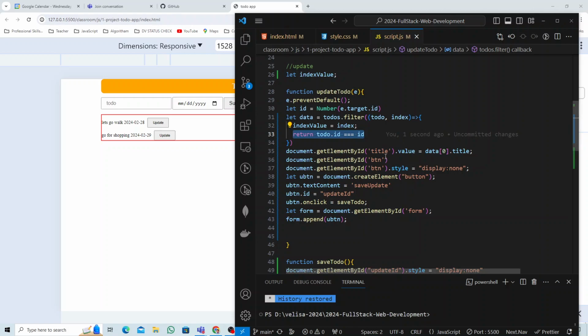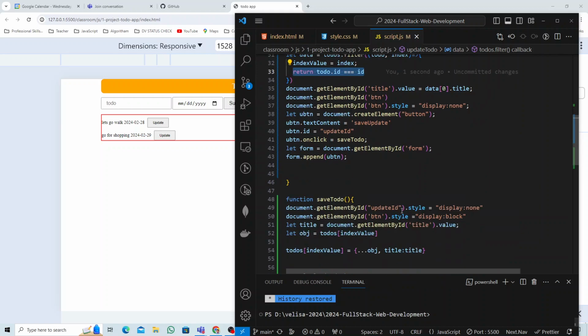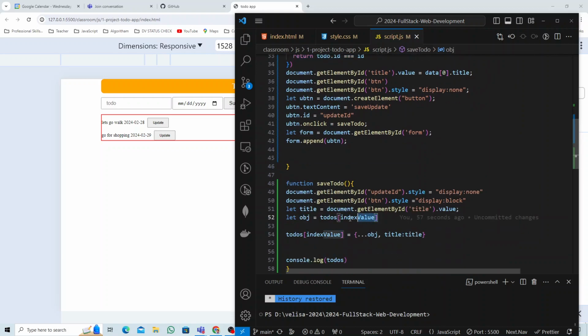So we got the ID, right? That ID is important. Why? Sorry, index. That index will help me to find, in the save button, right? When you click the save button, what's gonna happen now?